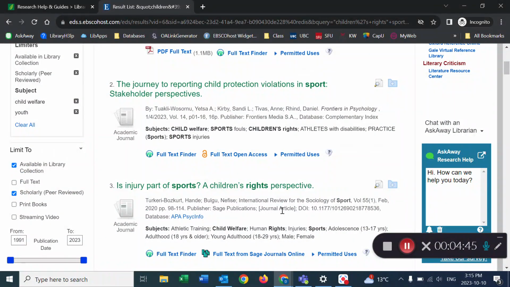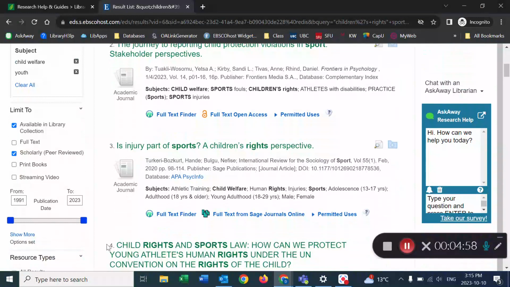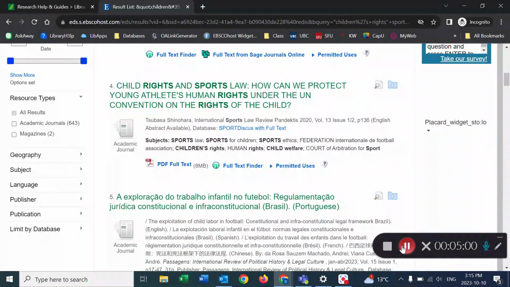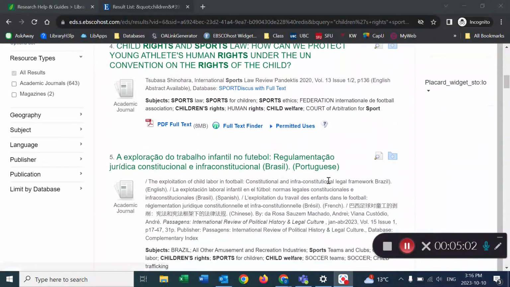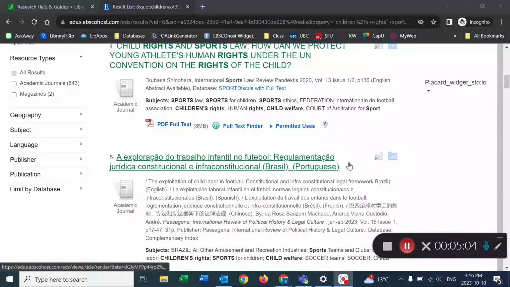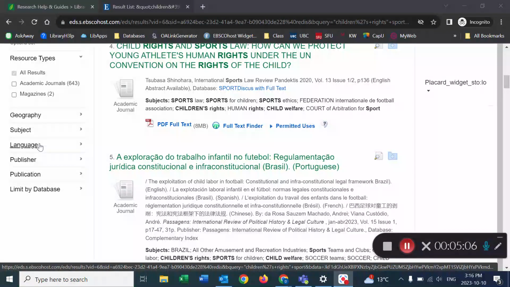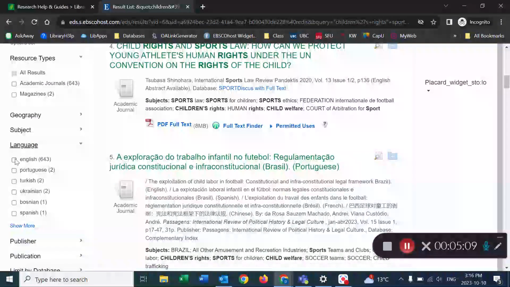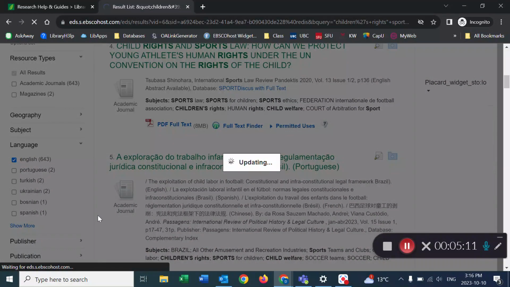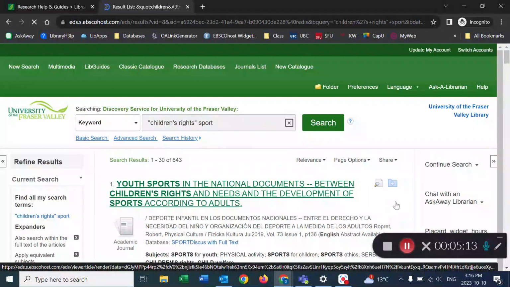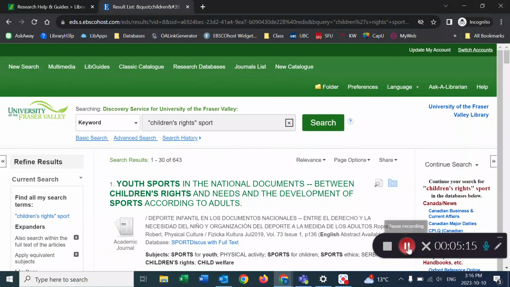Because if they're interesting, then you'll be excited, and your conviction and attitudes will come through when you do your presentation or when you're writing. Finally, you'll notice that there are some articles that are in a different language. If I click on language, I can limit to English, just in case you don't want to read other languages.